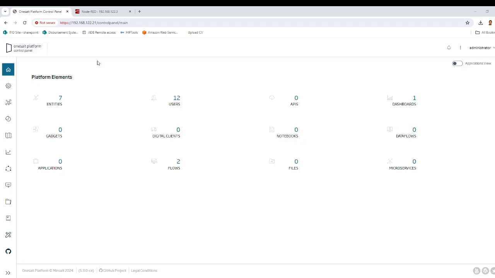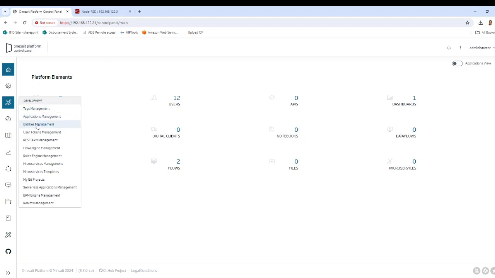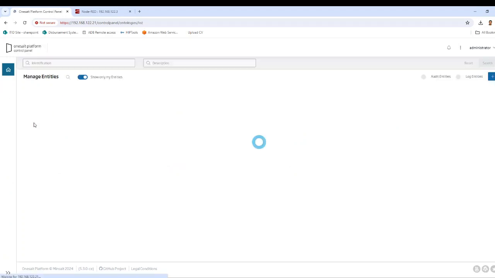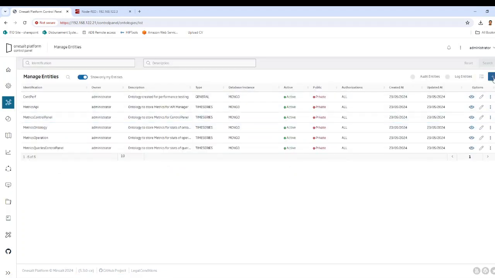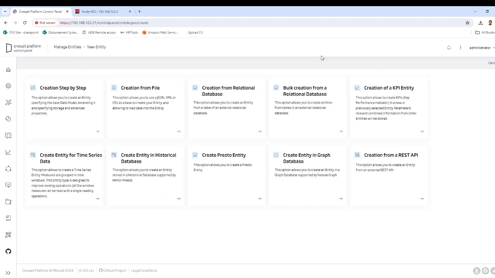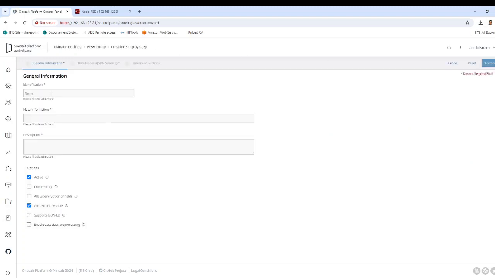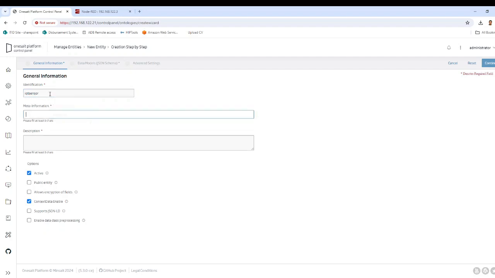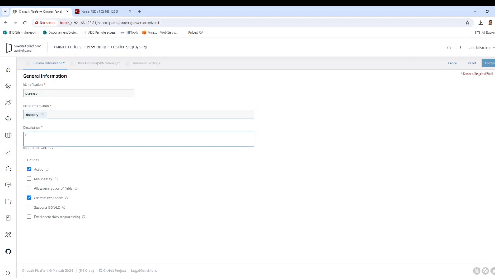We are now in the control panel. Here we need to create an ontology. To create the ontology, go to Entities Management. We'll add a new entry here and we'll create it step by step. So the name will be IoT sensor. Meta information will be dummy, and description will be also IoT sensor.